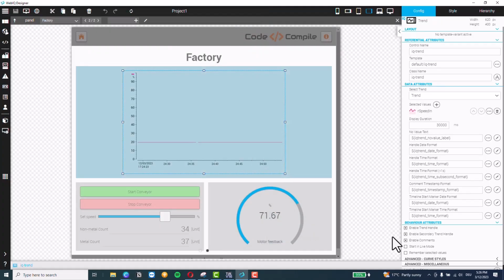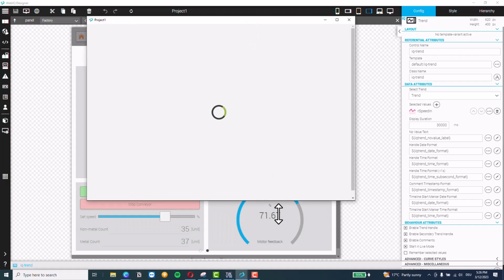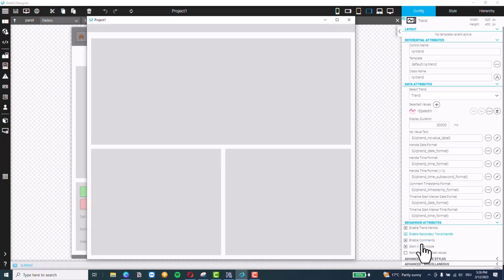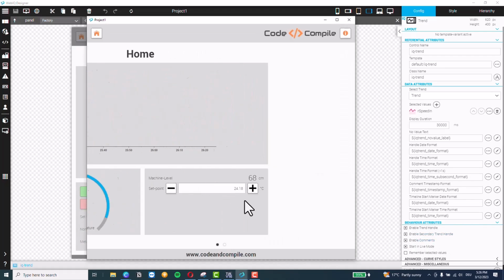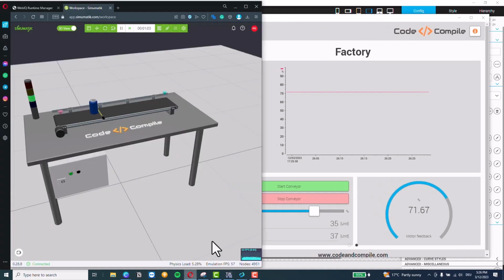Here I can say start in live mode. Now you can see that it's in live mode. Save and open preview again. You can maximize that. You can actually have different buttons to start and stop the graph. I just do the shortcut for that. Okay, let me go here again.